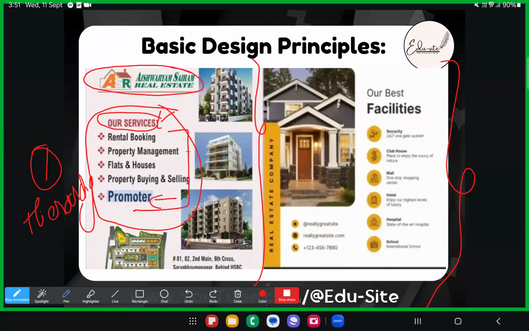Yes. And also the alignment, it is not properly aligned. See here, there is more space over here. The spacing is not perfect. Alignment and spacing are not taken care of. Okay.